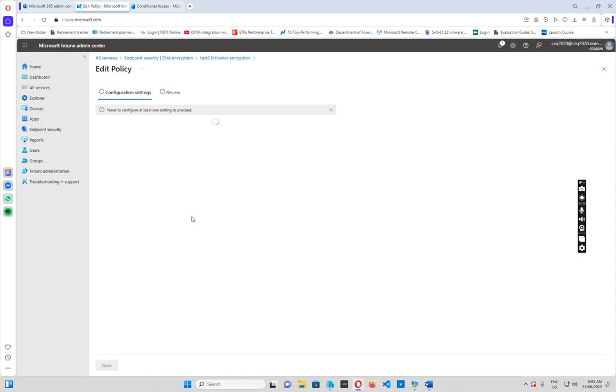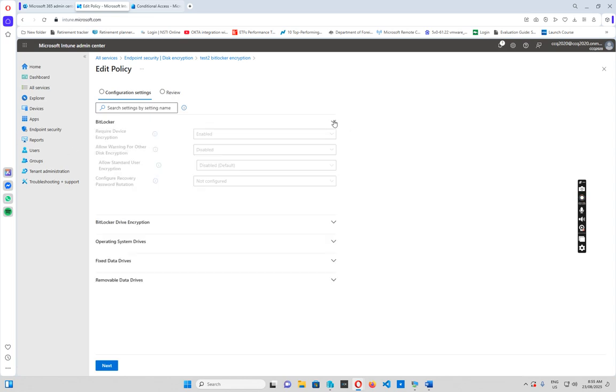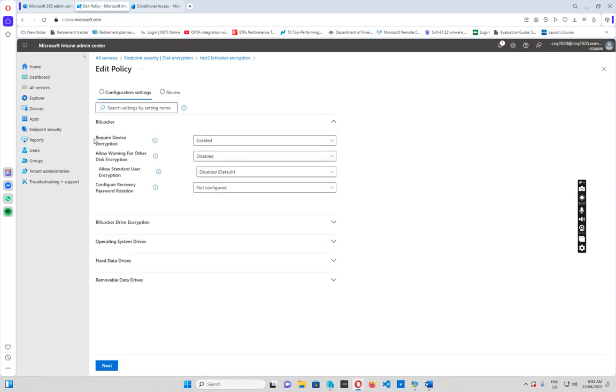If I click configuration settings, in BitLocker, we need to enable the require device encryption setting, and then allow only for other disk encryption to be disabled. This one is set as disabled, and also allow standard user encryption is disabled. Then we go to the next setting.